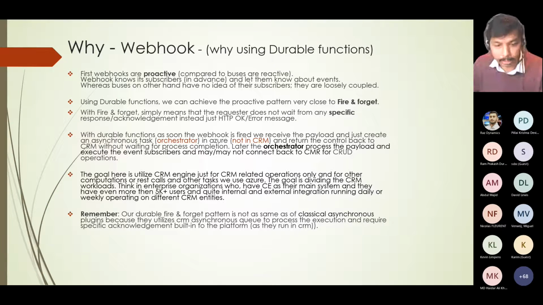But remember, our durable and fire-and-forget pattern is not the same as the classical asynchronous pattern, because in our fire-and-forget we just return an okay message, that's all, or if there is an error, that will be the error, if the webhook is failing or not stable in Azure. But the CRM async plugin, someone can say it is also fire and forget, the classical async, but it runs in the CRM environment, and it needs special acknowledgement, right? And you have to write the code there.